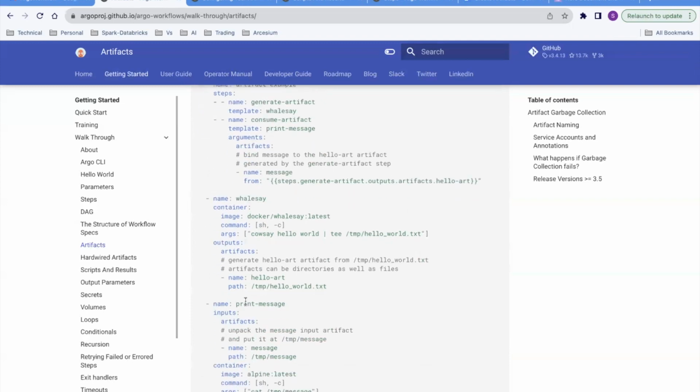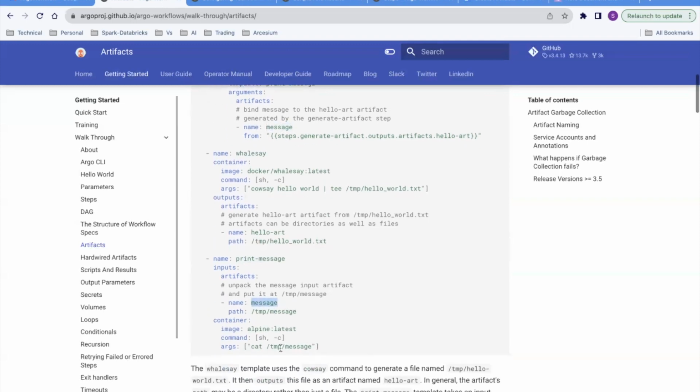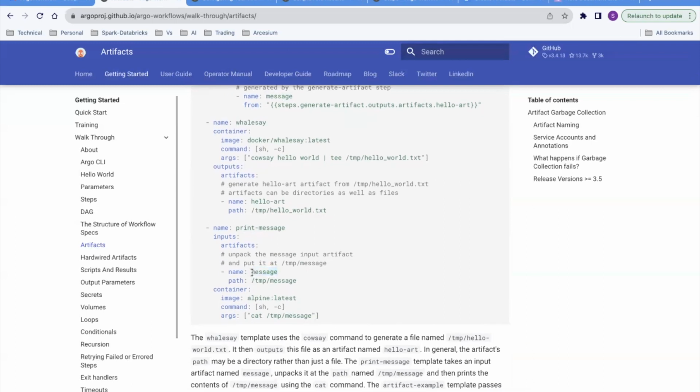Now let's see what the print-message template is. The input to this print-message template is a message, which is being passed to it. What this does is map this message to /tmp/message, and then in the container, it takes the Alpine image and runs a shell command, which is nothing but cat of this file. Cat means it just prints the content of this file. So this is what the artifact does.